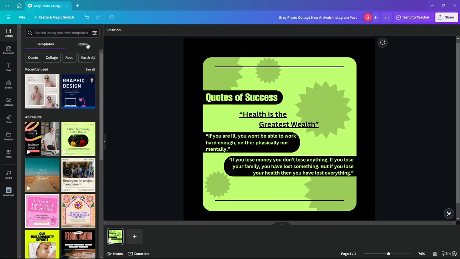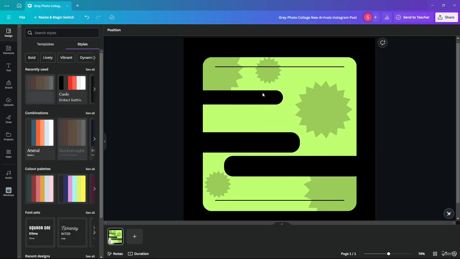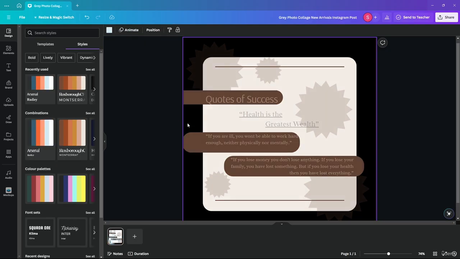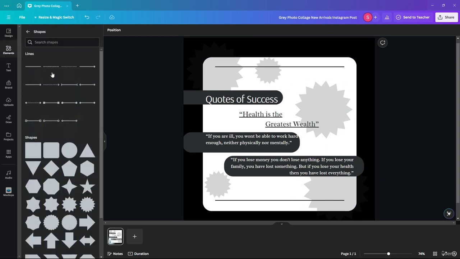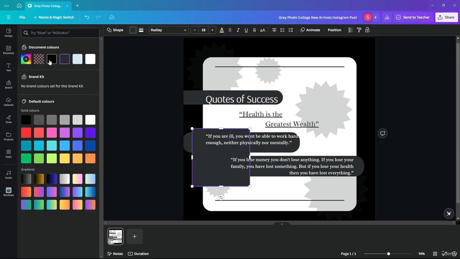Now you can go to design over here, you can go to styles over here, and you can select any kind of style that you want. So for example, as you can see, I've changed the style, and again I have changed the style, but it still looks perfect. So the other thing here for this part, I'm just going to fix that so that it doesn't matter if I change the style or not.